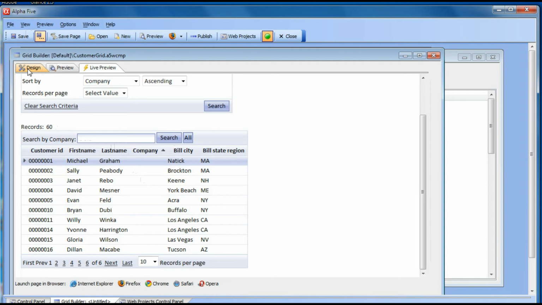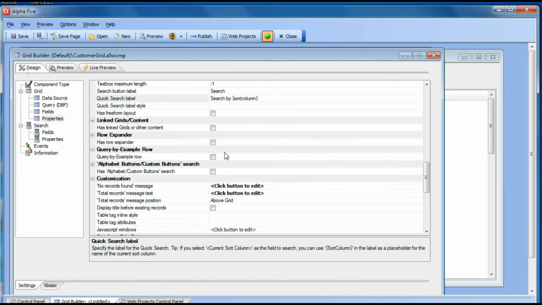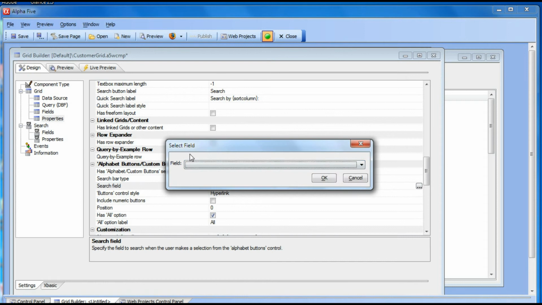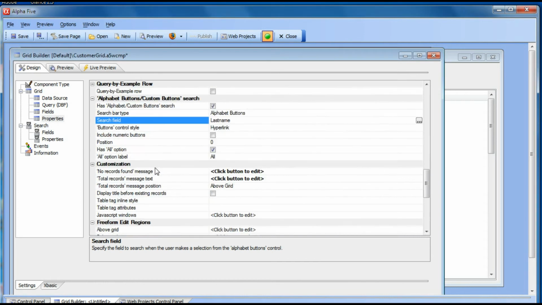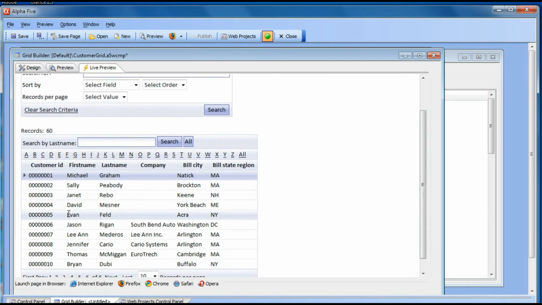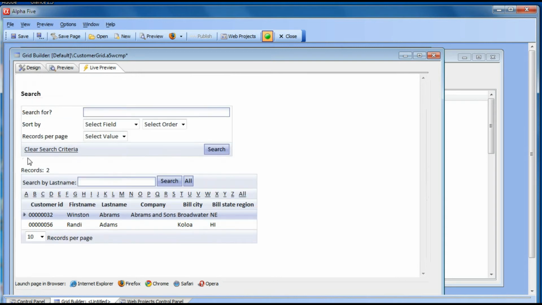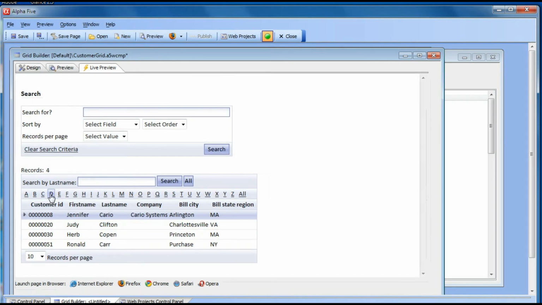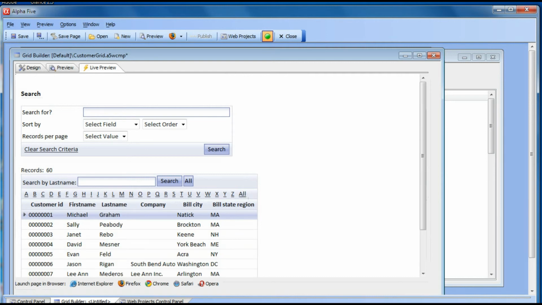Now let's go take a look at alphabet button search. So we'll turn on alphabet buttons, and we'll say that the search field for the alphabet buttons is last name, and right now we have our button style set to hyperlink. So let's go ahead now and run it. So you can see there are our alphabet buttons. So I can go there and find all last names that start with A, with B, with C, with D, etc. Then switch back to all.